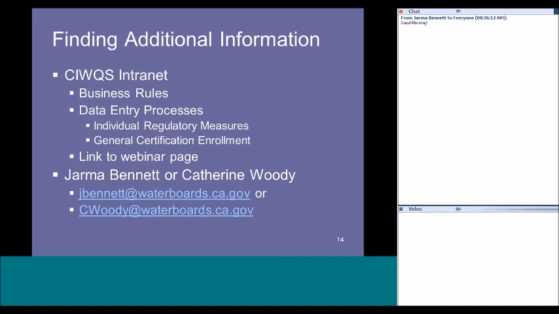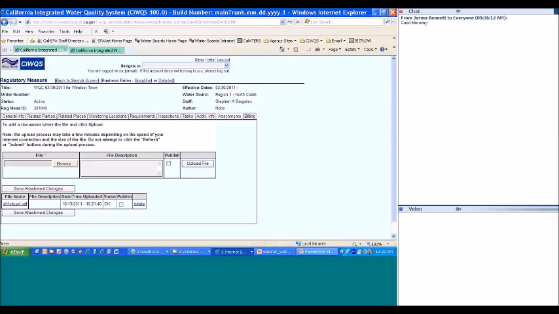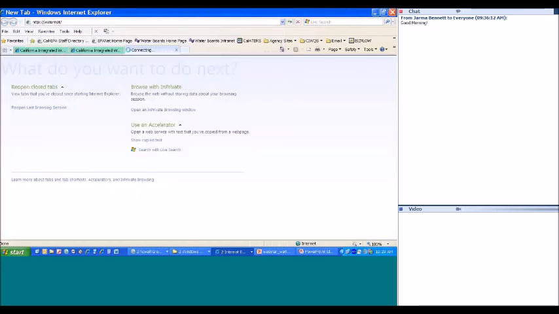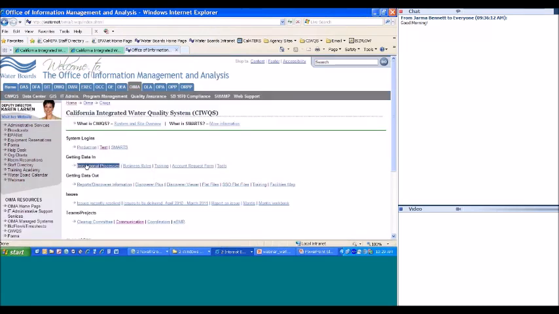So into finding additional information, we both talked about the SWRCB intranet, so I do want to show you where that is. If you just go to WaterNet, on the front page here we have SWRCB, and here is the SWRCB intranet site. I said that the rules for where data goes in, if it's both a construction stormwater site and a 401 site, you can read about those on the SMARTS page. What is SMARTS? More information, this one right here.